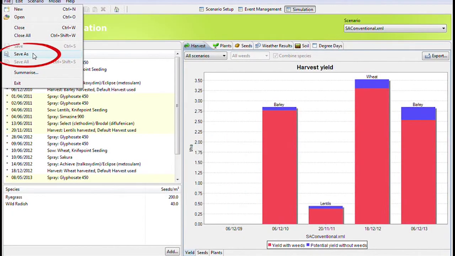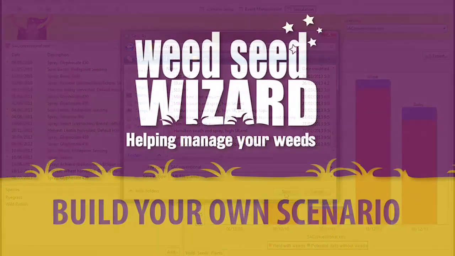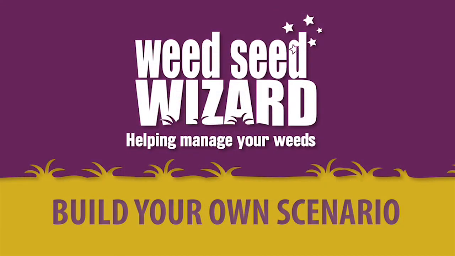Finally, save the scenario by saving as a document with a name and folder location of your choice. For more information, refer to the Weed Seed Wizard Build Your Own Scenario PDF.